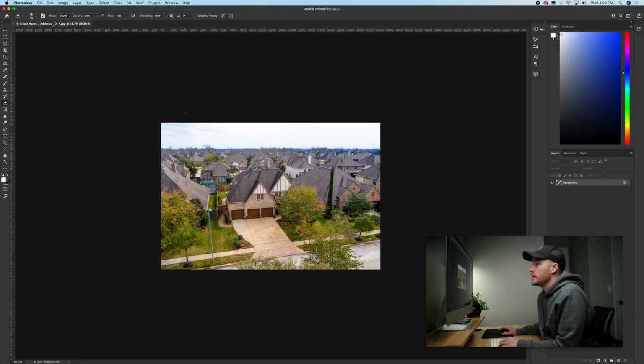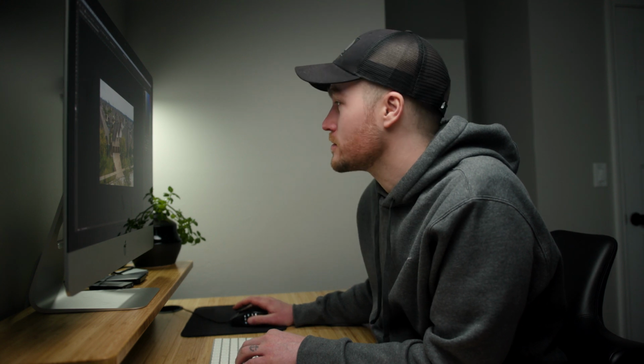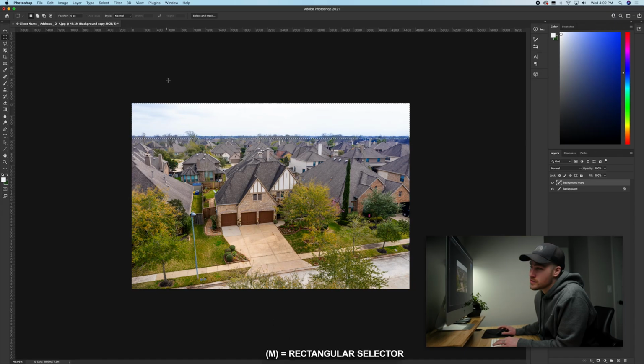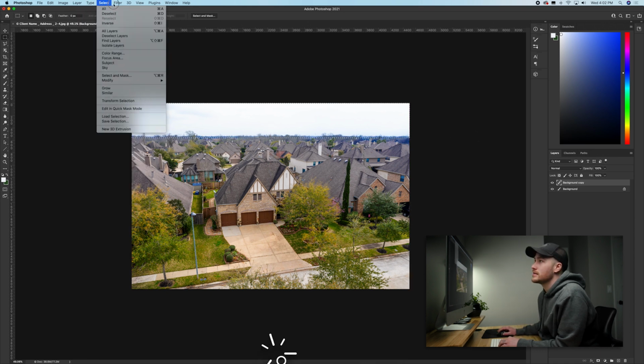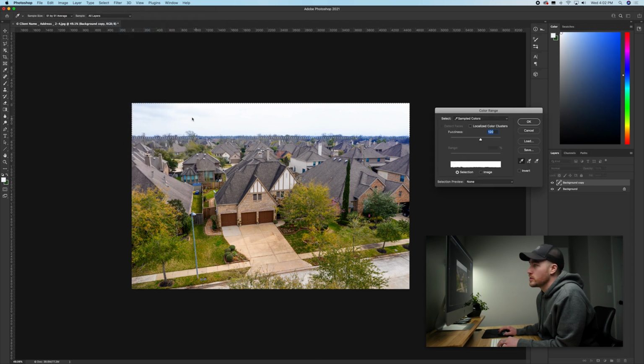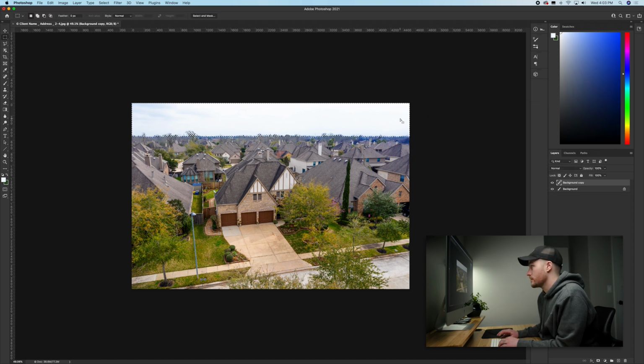Okay, now drone shots are totally different. They're super easy, but you do have to make sure you're mindful about the whole atmosphere thing. So a lot of times you can just use your rectangle selector, so you can click M, cut into the horizon line just a little bit, and then select color range. It's pretty much all white. Drones get a little bit less dynamic range than my HDR ground photos. All right, just delete that.